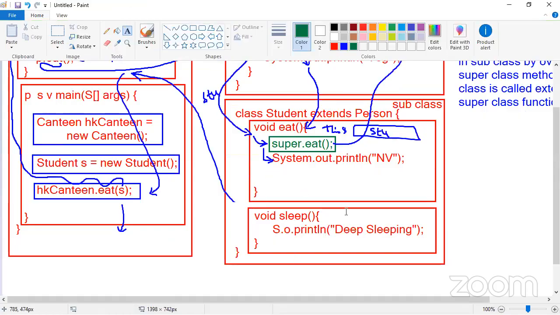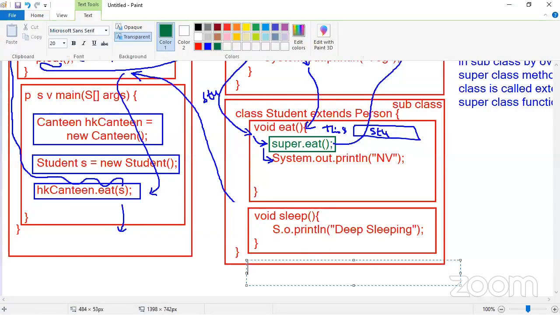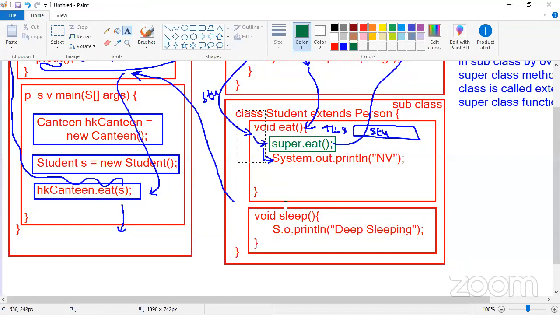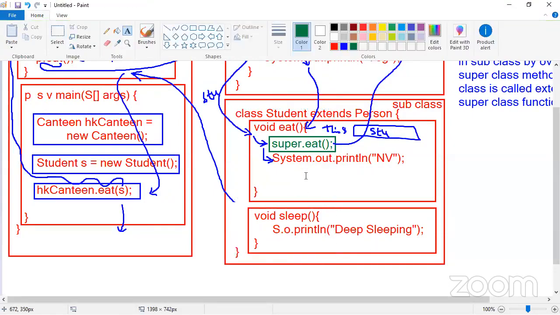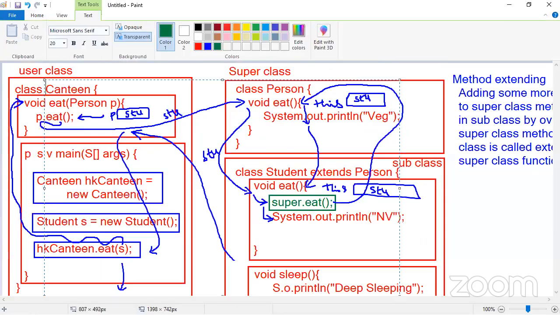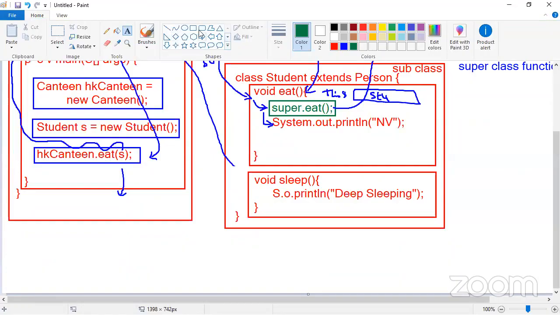The first point you decided is that the student class programmer will call it. Where will the student programmer call it? Can he call it by creating a main method? No. If he creates a main method, the student class will become its own standalone application. You want to make the student class part of this canteen project, no? Come on, think.